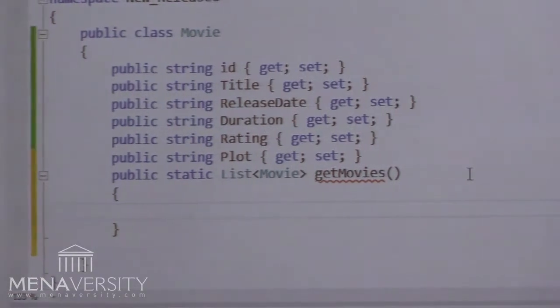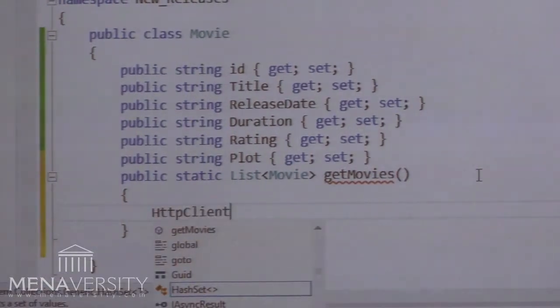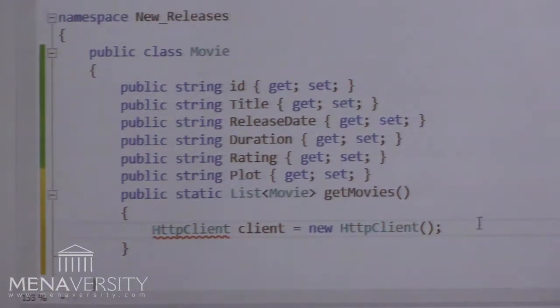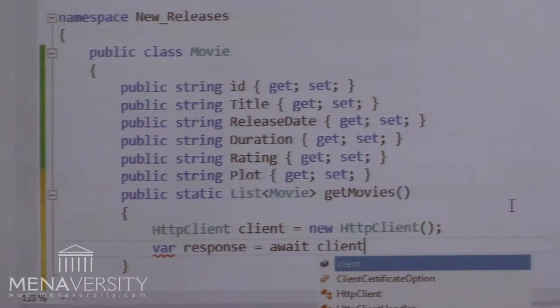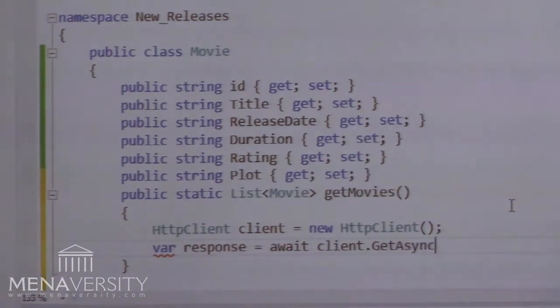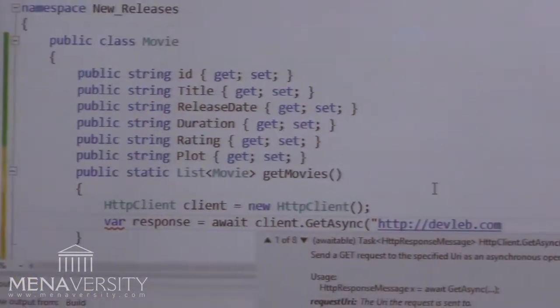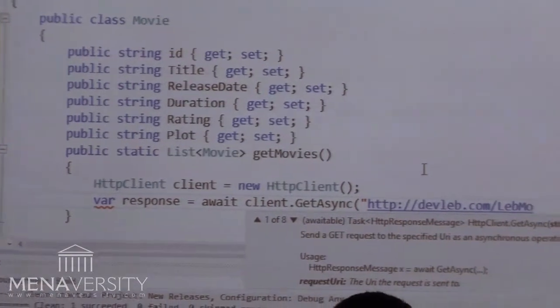So I'm going to start by creating an HTTP client that is responsible for reading the website that I am about to parse. And let's just include that using System.Net.Http, exactly. Let's create a variable and call it response. And we have to wait to get the async website and read it. So I'm going to read from this website right now, devlab.com/labmovies.